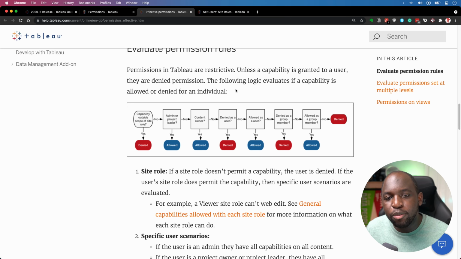So let me go back to the permissions flow and let's finish working through. Okay, so we've checked whether the user is denied access. If they're denied, then of course we'll deny them. If they're allowed, then it will give them access.